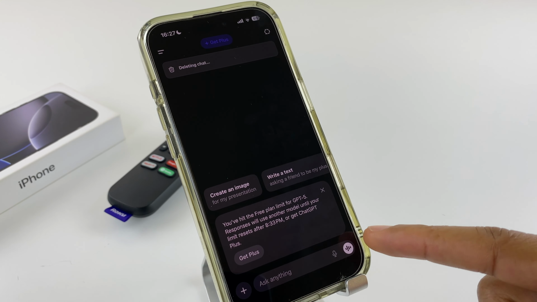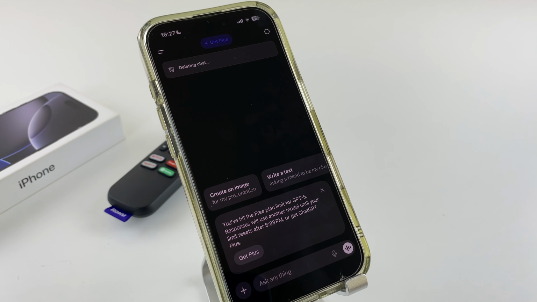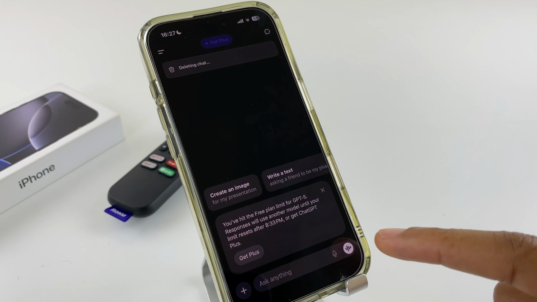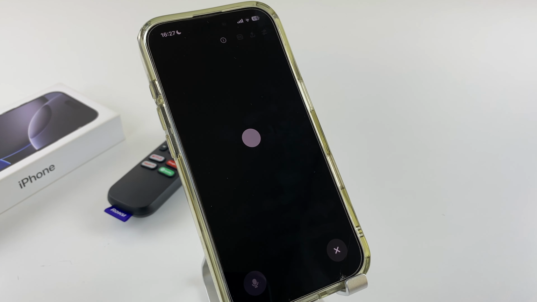Okay, let's use this chat button right here so we can have a conversation with ChatGPT. ChatGPT, can you hear me?